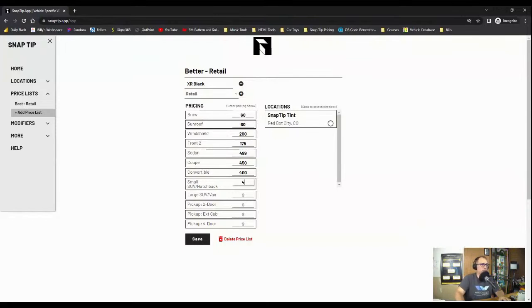Again, I'm just kind of making some stuff up. So what was it last time? I don't know. I really just want to make sure that this price list is less than the other price list. So we'll just go this route real quick. Those aren't great prices, but since we have a location built now, I can attach it to that location.